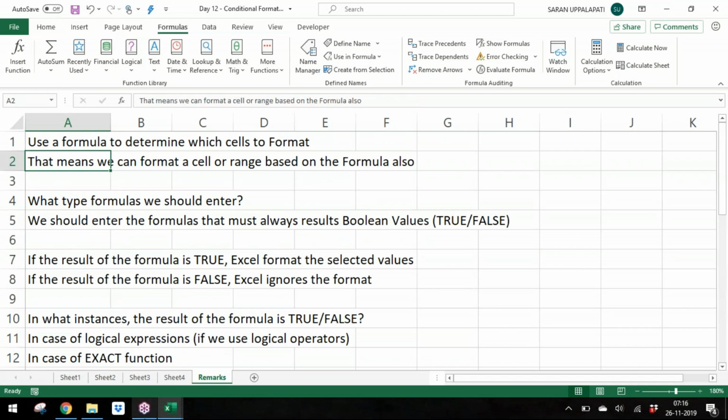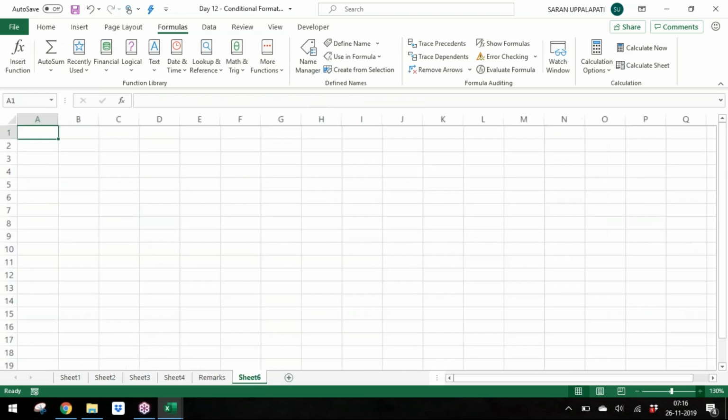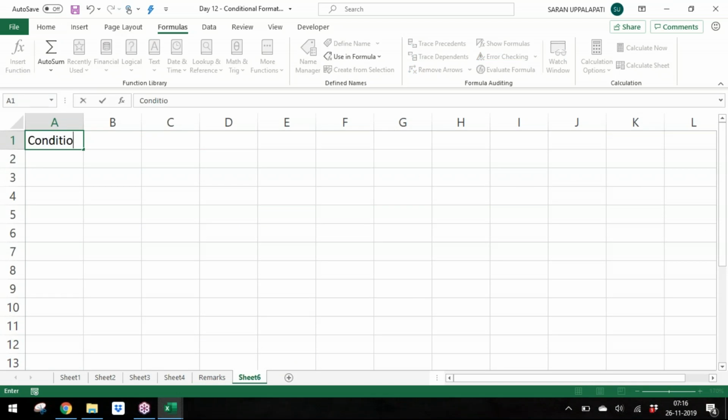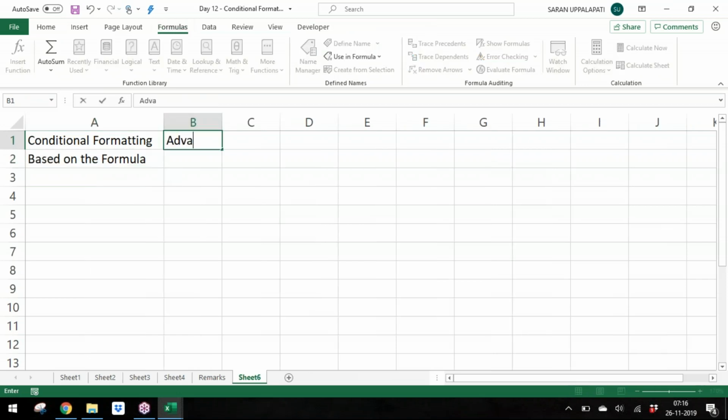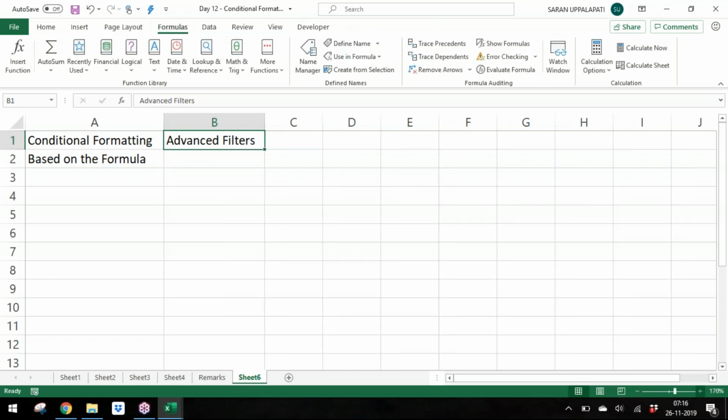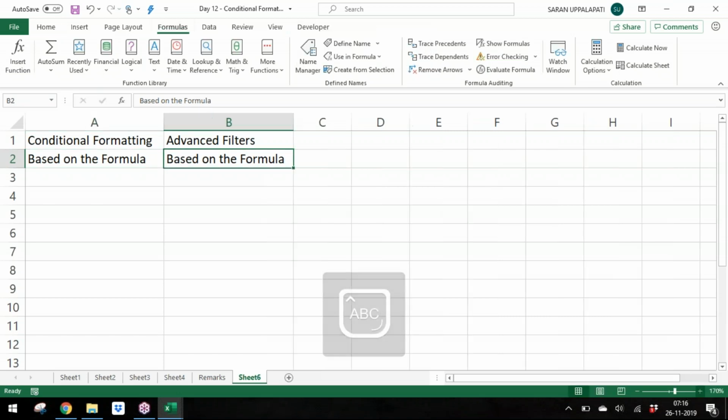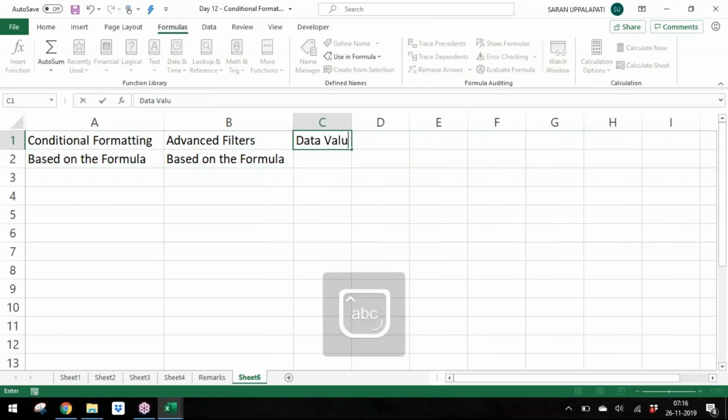Now friends, the same thing let us try to see in three cases. Conditional formatting based on the formula. Yes or no? Conditional formatting can be ready-made or based on the formula. Then advanced filters, I'm going to cover in tomorrow's or the day after tomorrow's session. Filters, we all know how to make the advanced filter. In advanced filters also, based on the formula, we can do it.